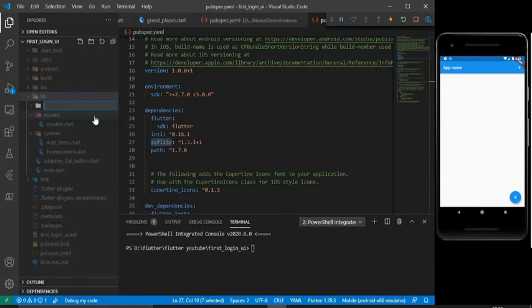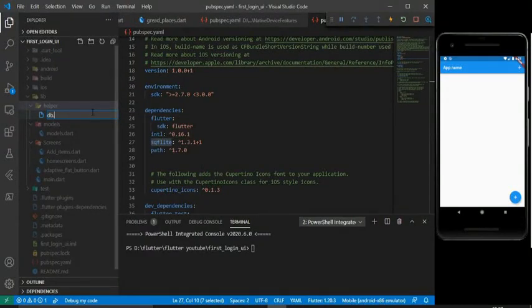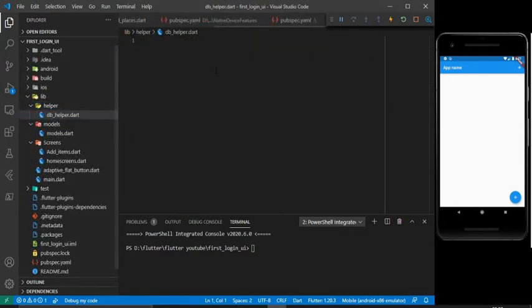folder, db helper, only helper. Okay, in helper we first create db dot db underscore helper dot dart file. Okay, here we are creating our db classes. Here create the db helper class.